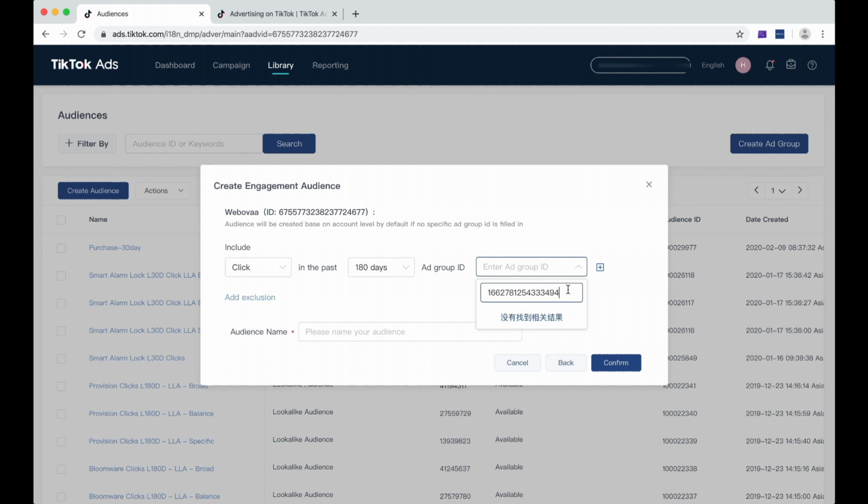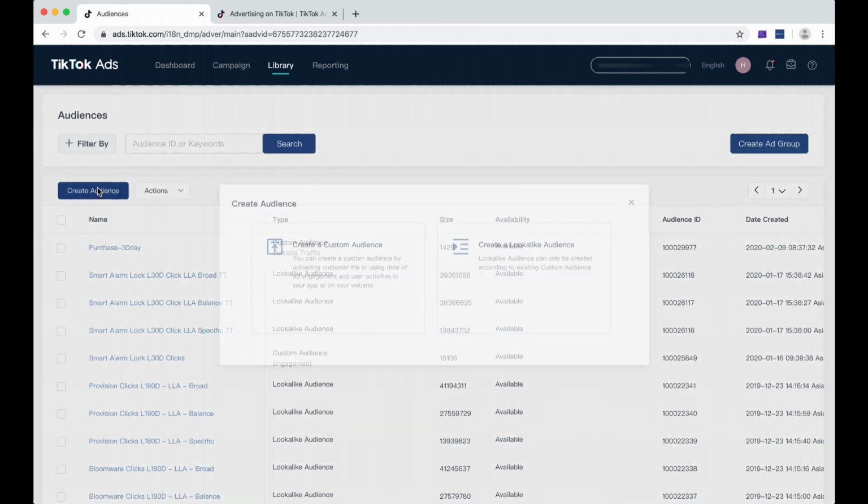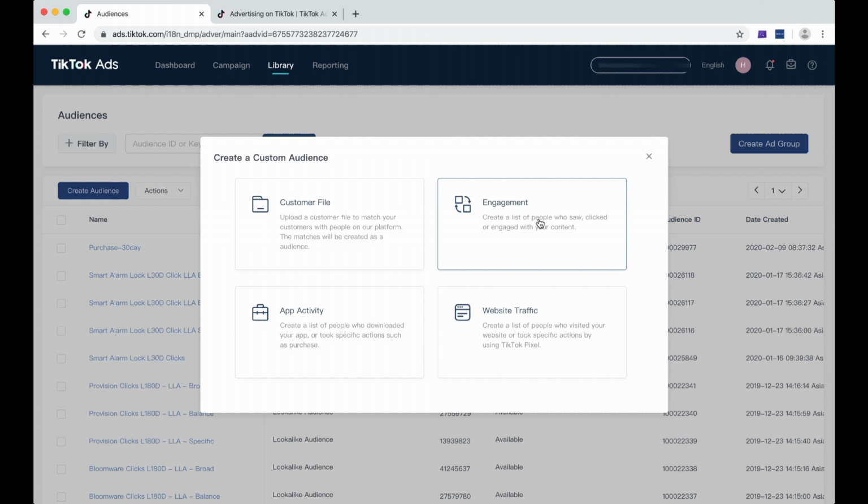So this ad is not live, so it is not letting me select it. But once it's live and it already has audiences that are interacting with it, I'll be able to select it. So once you select the ad group, you can select your audience name here and confirm. This is how you create an engagement audience.